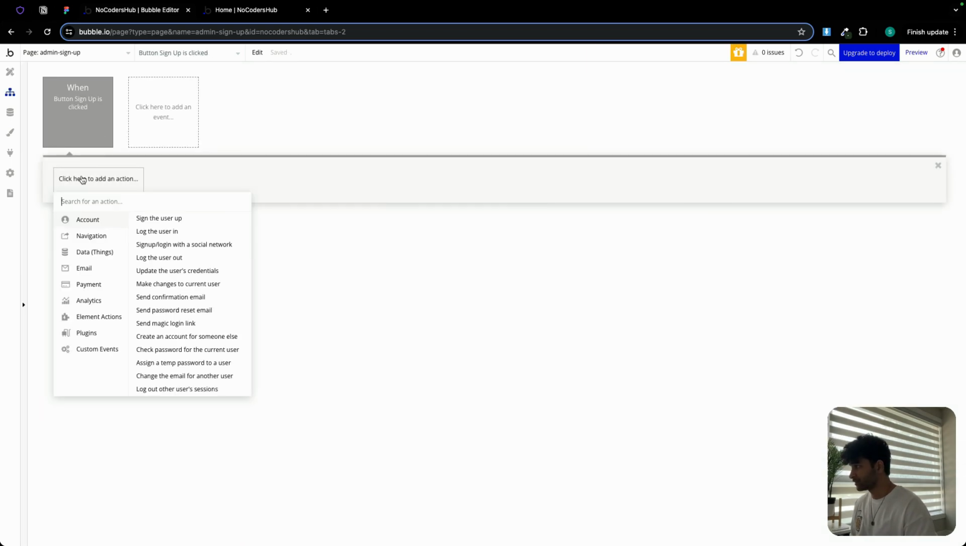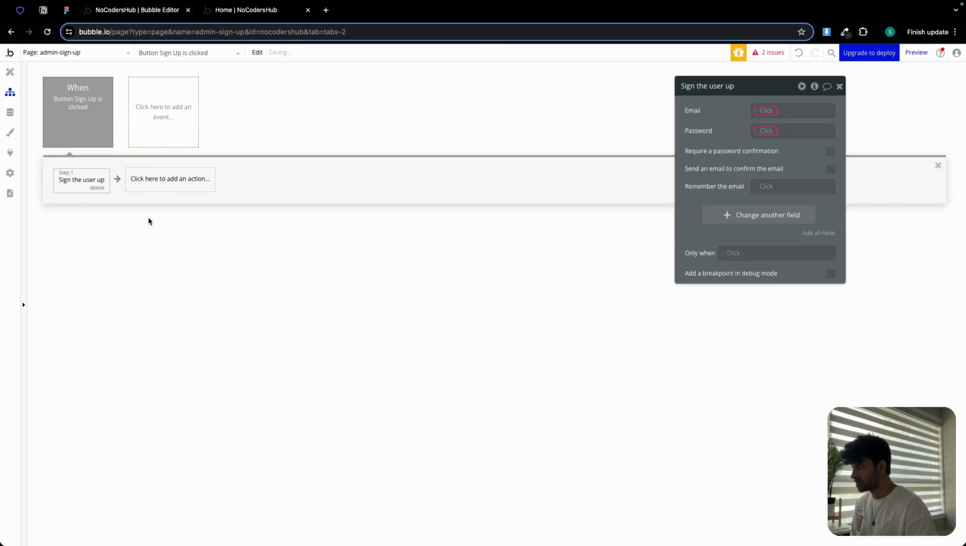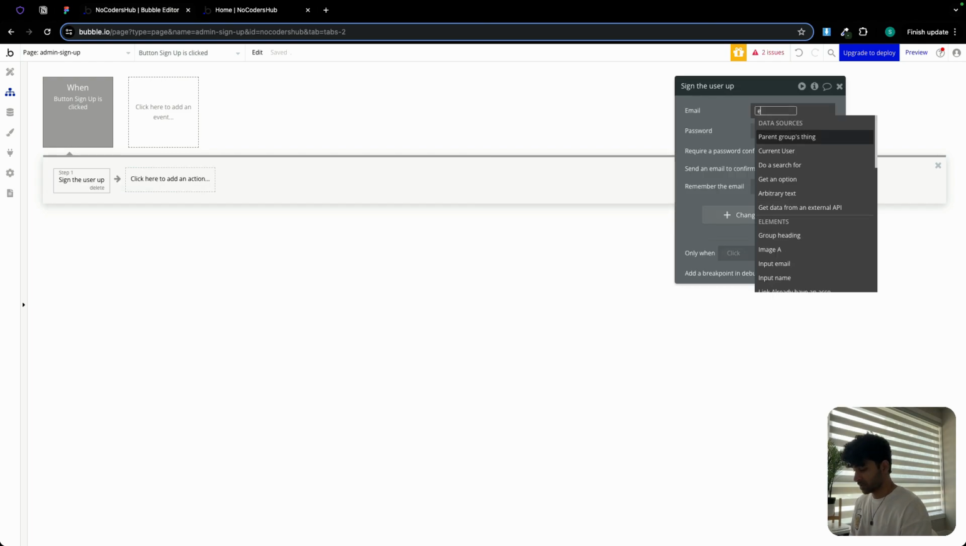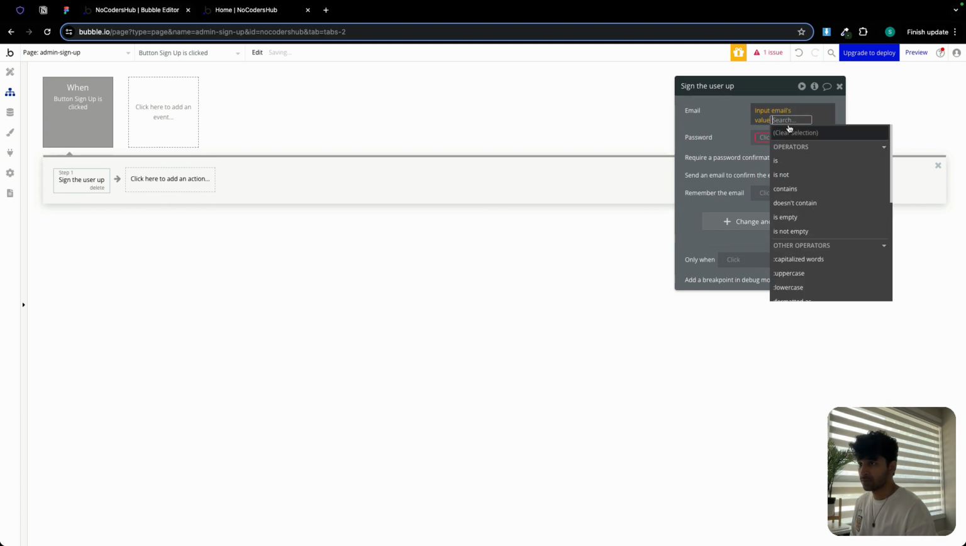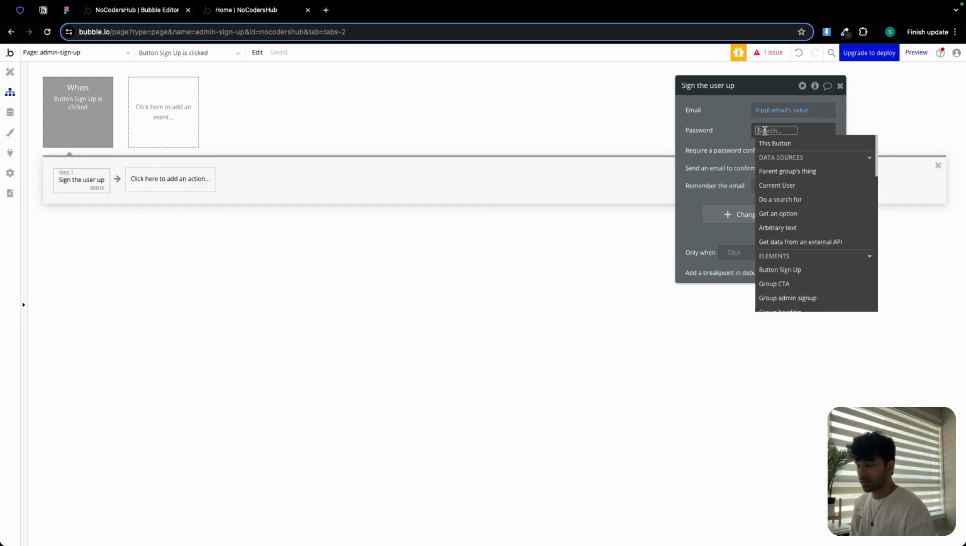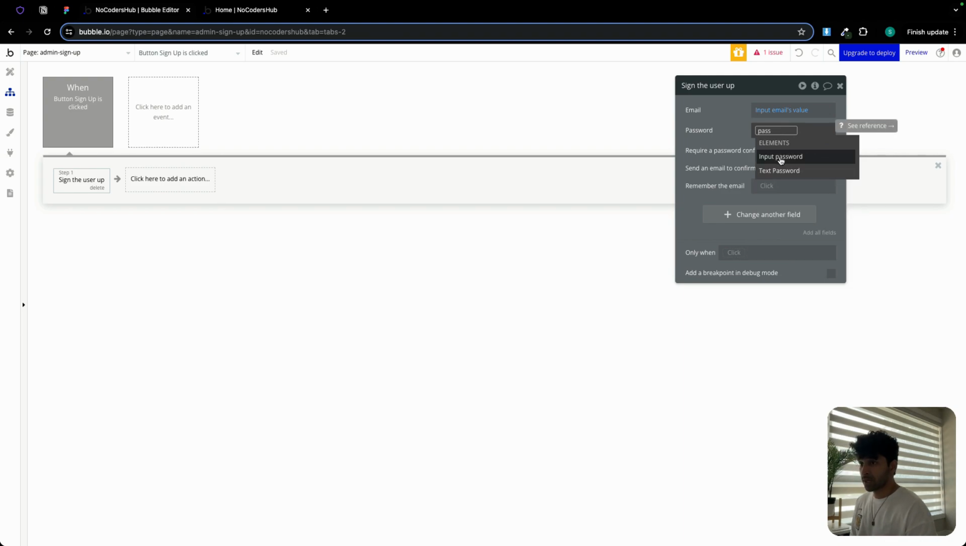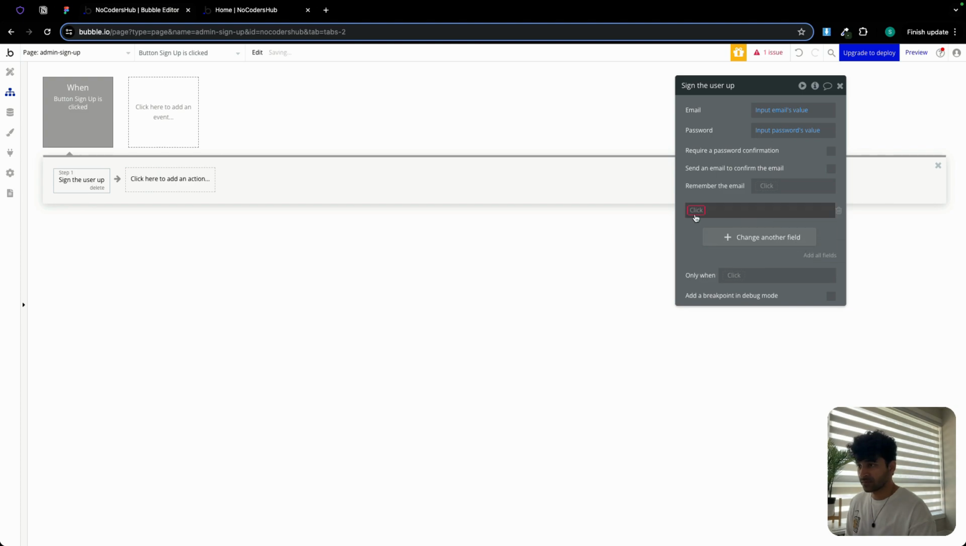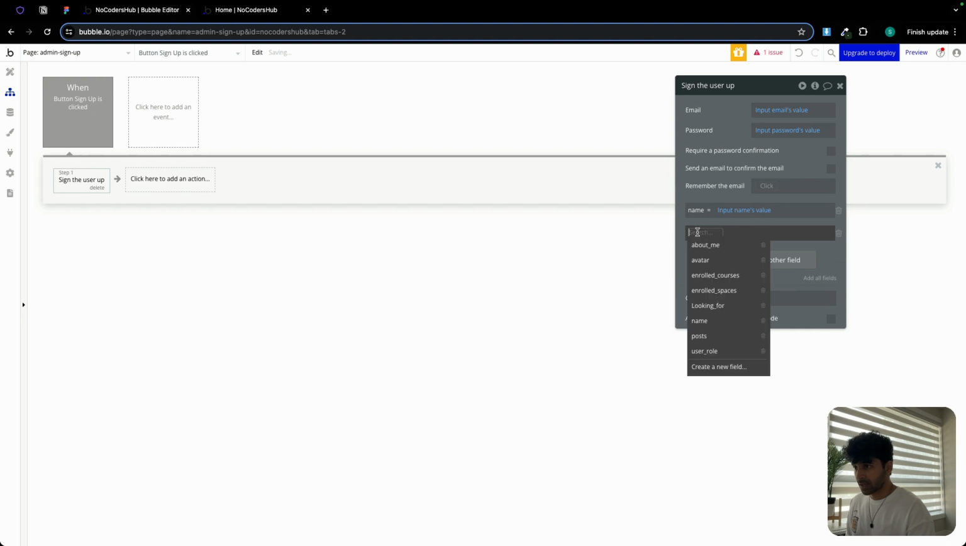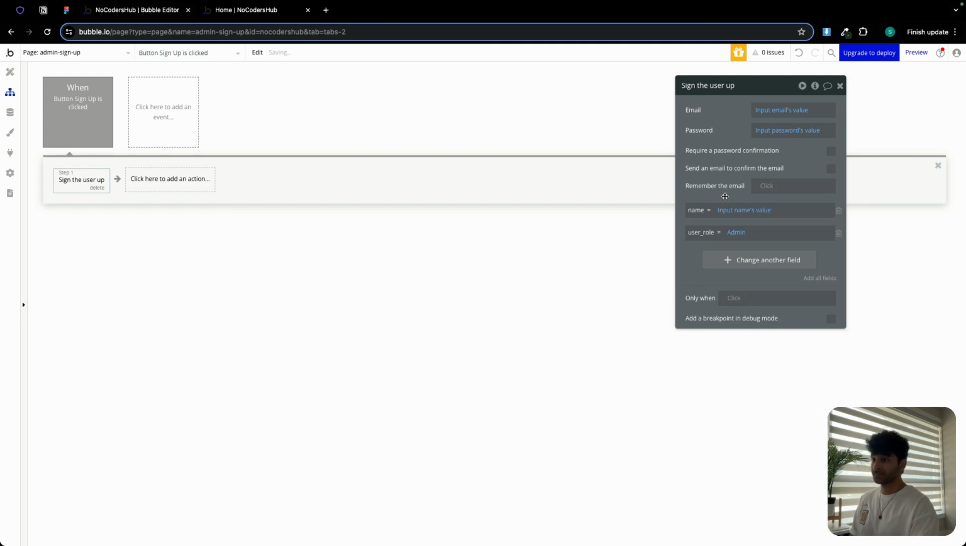Let's add a workflow. The first thing in the account, we're going to sign the user up. So over here, we're going to use the input email's value. Then we have input password's value. Now we are also capturing one more additional field, that is the name. So click on change another field. This is going to be the name, which is going to be input name's value. And we do need the user role, which is going to be the admin, because this is sign up for admin.